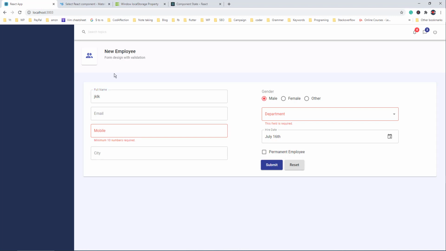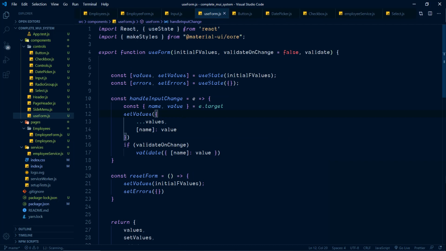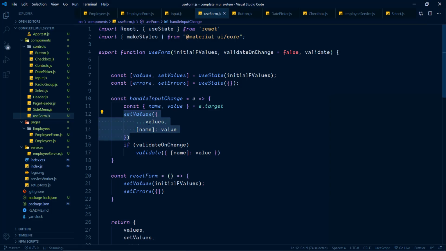The reason is pretty basic. Inside this handle input change function here, we have updated the values object. But this values object will not be updated immediately after calling this function. It is an asynchronous function, which is mentioned inside the React documentation here. I have given the link in the video description, you could check that also. There will be a small delay because this operation is done asynchronously in the backend.